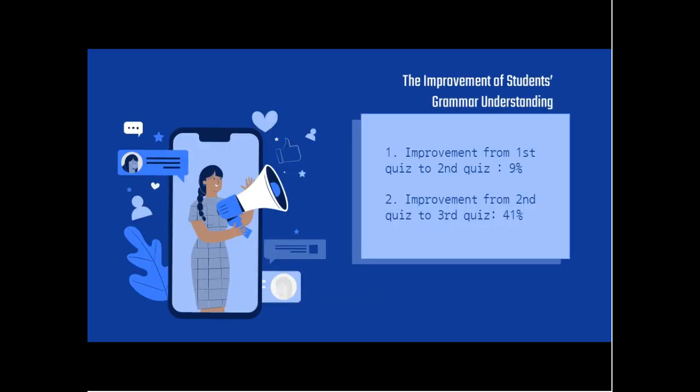The improvement of students' grammar understanding. First, improvement from the first quiz to the second quiz: 9%. Second, improvement from the second quiz to the third quiz: 41%. It shows the success of the practice of self-assessment with quizzes.